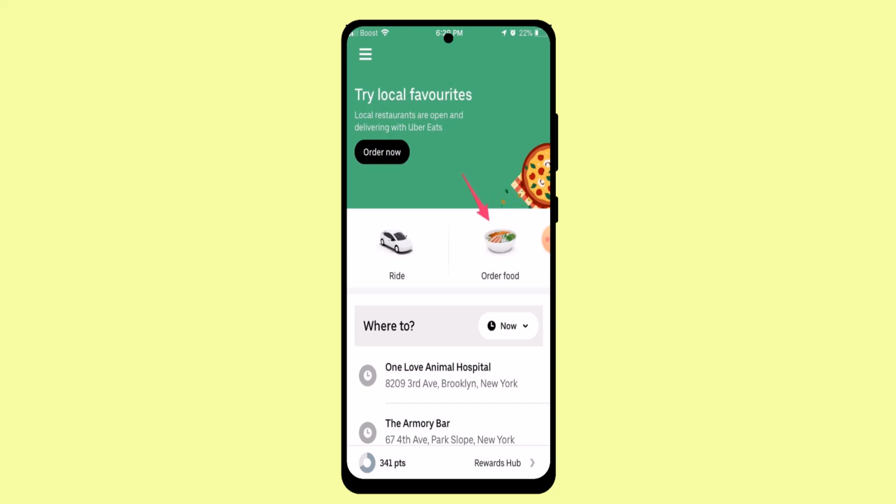In this following tutorial, I'm going to show you how you can cancel an order on Uber Eats. So in order to cancel an order on Uber Eats, all you need to do is make sure that the device is connected to an internet service. And then to begin with, go ahead and launch your Uber Eats account.